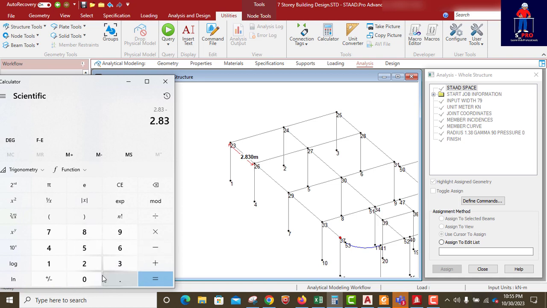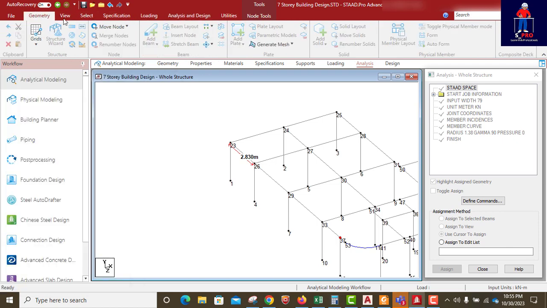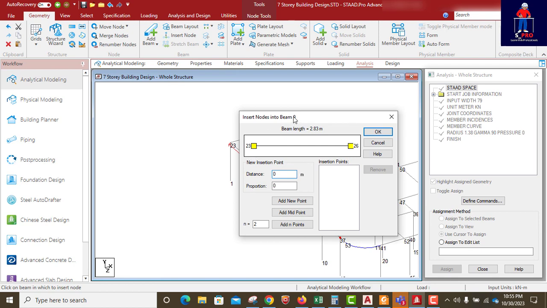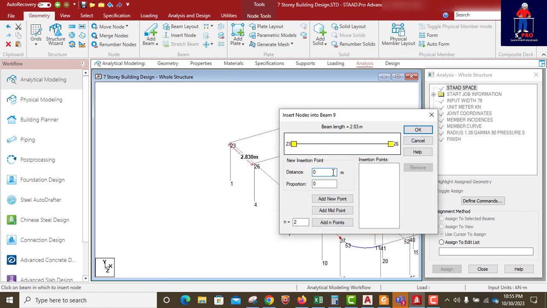2.83 minus 1.07, that's 1.76. If I'm adding from 23 to 26, I'll use 1.76, but if it's from 26 to 23, I'll use 1.07. So I'll go to geometry, insert a node here from 23 to 26, so I'll use 1.76.